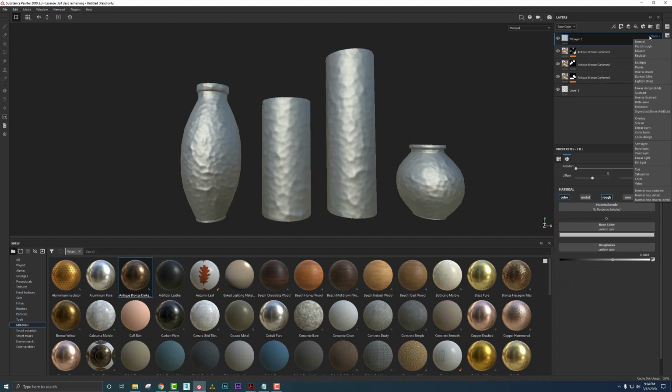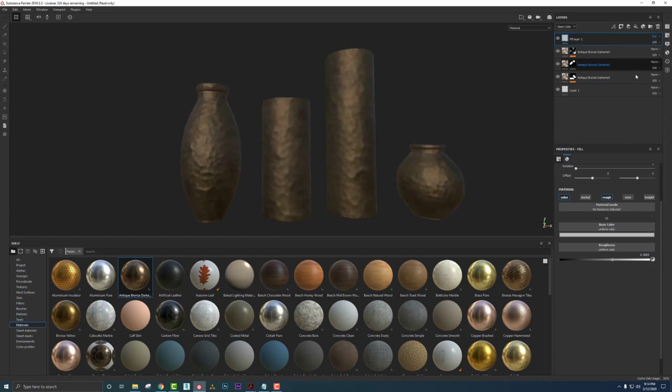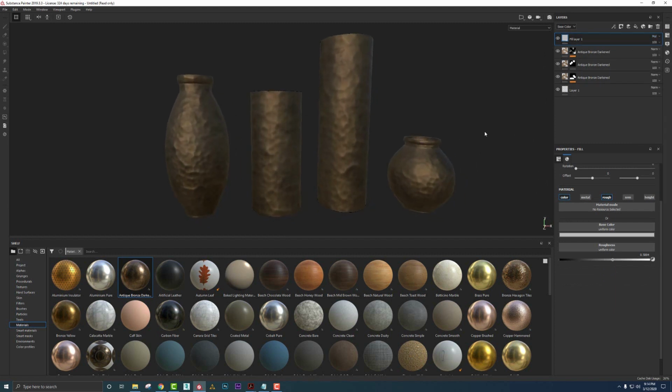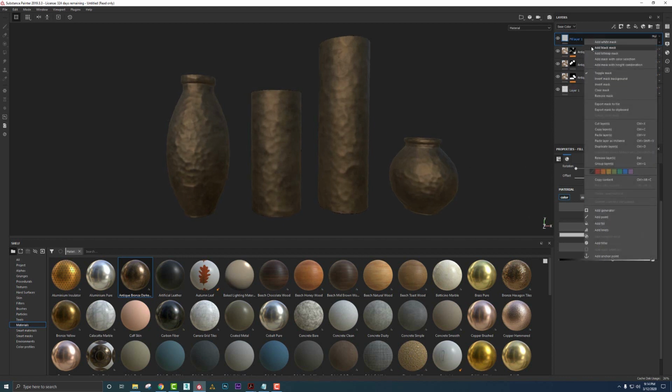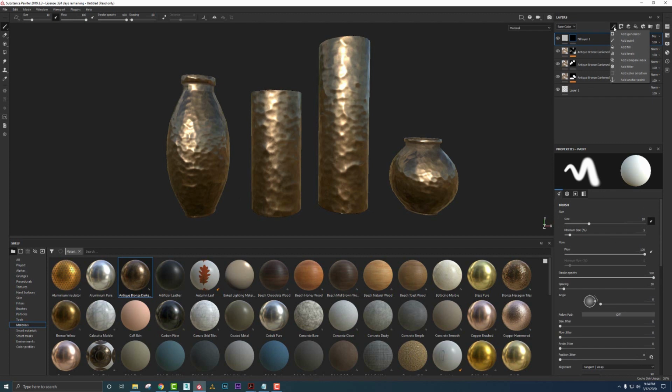Okay. First things, let me just turn the base color. I'm going to turn this on a multiply. Kind of darkens everything. That's pretty cool. Now again, I want to distribute this through the model, so I'll right click, we'll say add black mask, and instead of a generator, let's do a fill.